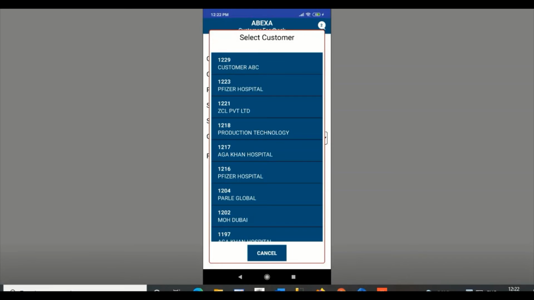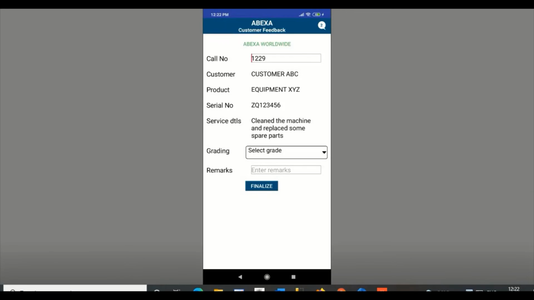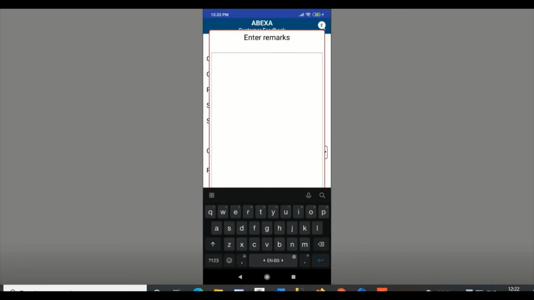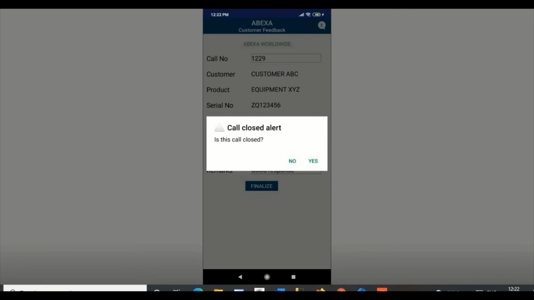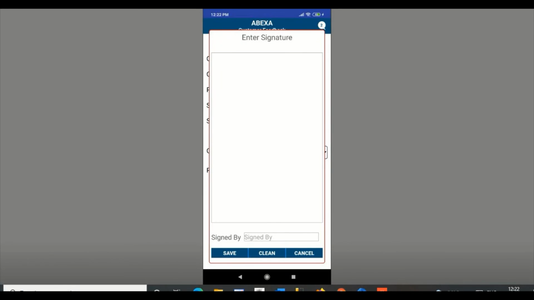Okay, see, the first call 1229 is of our customer. He taps on that. The customer can see all the details that the engineer has entered. If he wants, he can even grade the engineer. Maybe he gives him an excellent. He can put whatever remarks he wants. Okay, and he says okay. That's all, and he finalizes. He agrees that the call is closed, and the customer can now put his signature.